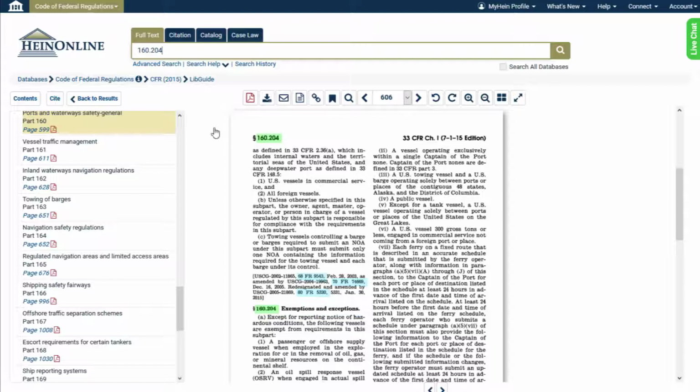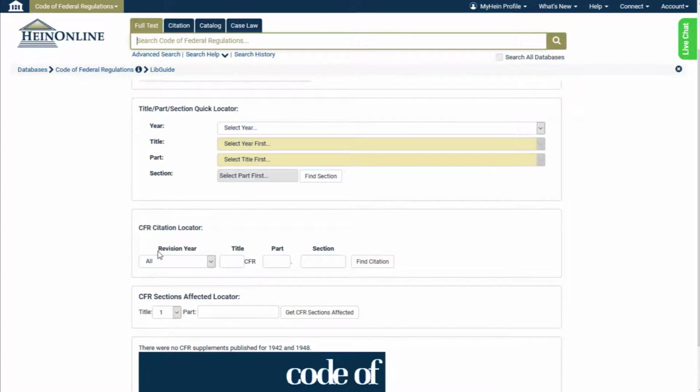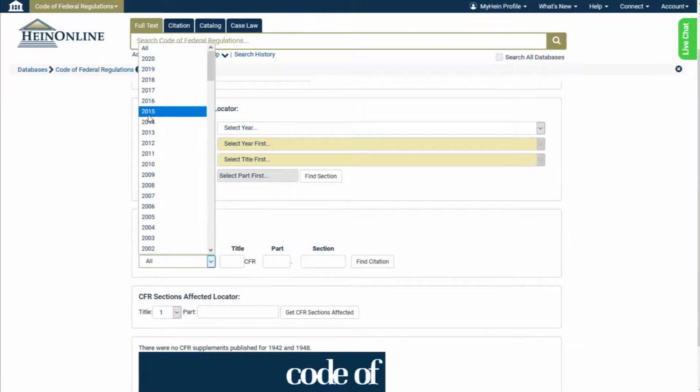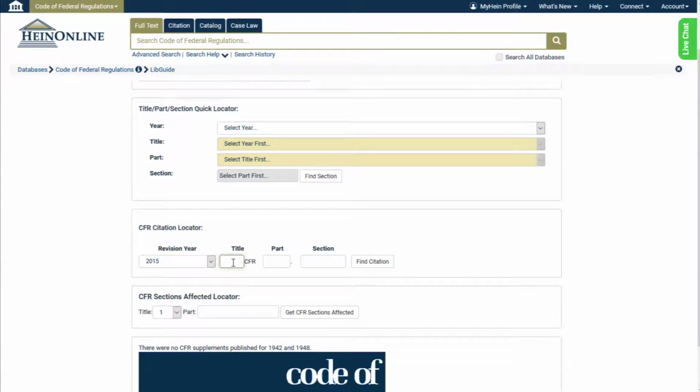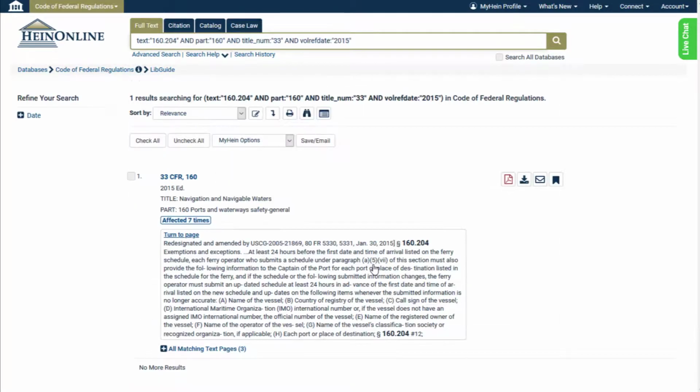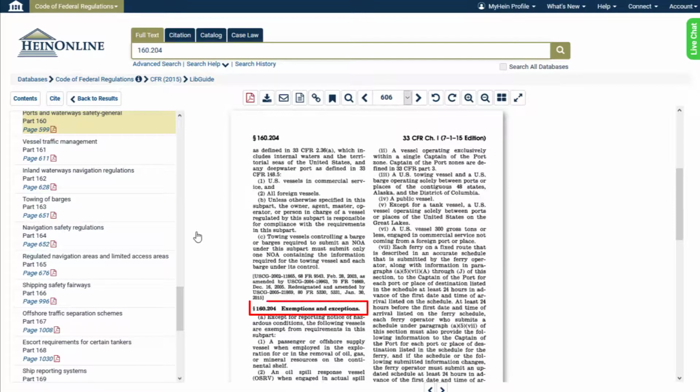Alternatively, users can use the CFR Citation Locator, which functions the same as the Title Part Section Locator tool, just without the detailed drop-down menu. Enter the same information from the first example. This will bring users to the exact same results page from the first example and again direct users to the first page of Section 204.